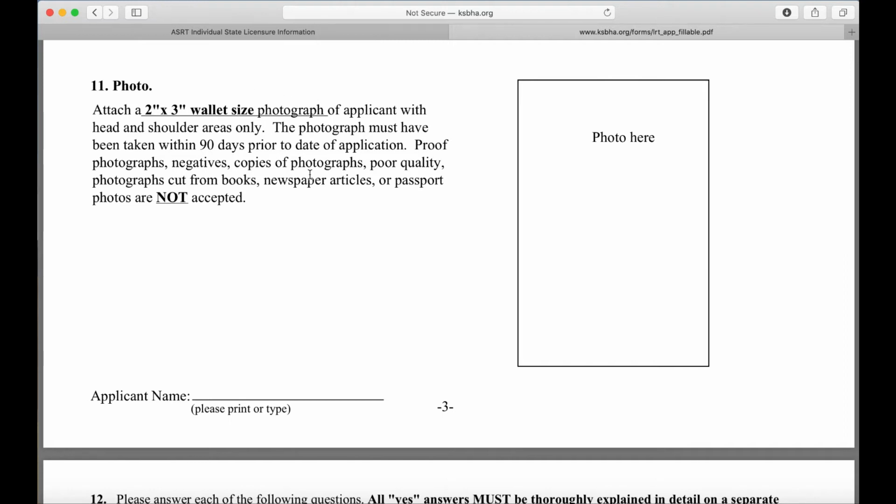Make sure you read this carefully, guys, because they will not accept a passport photo. Photograph must have been taken within 90 days prior to the application. Proof photographs, negatives, copies of photographs, poor quality, obviously. Photographs cut from books, newspaper articles, or passport photos are not accepted.